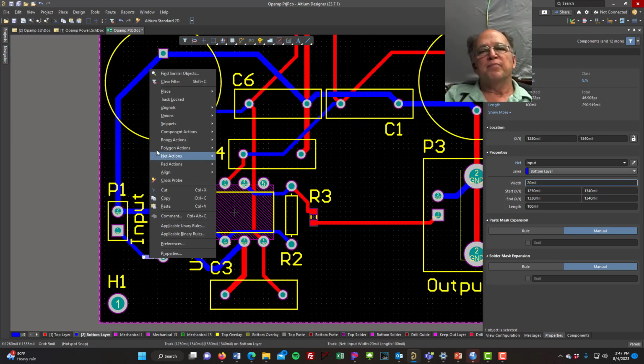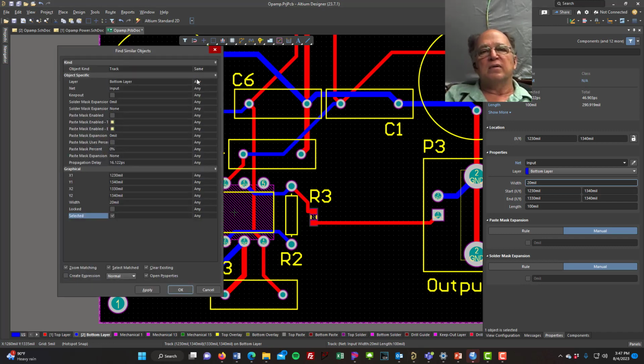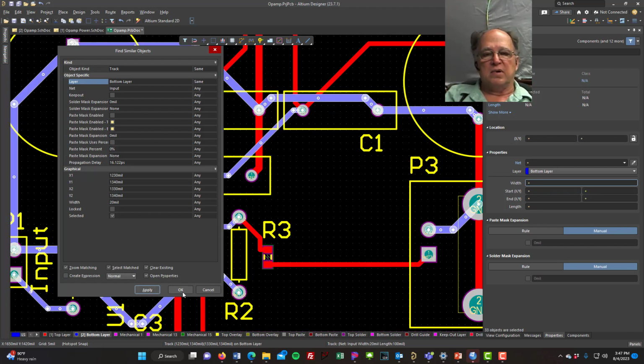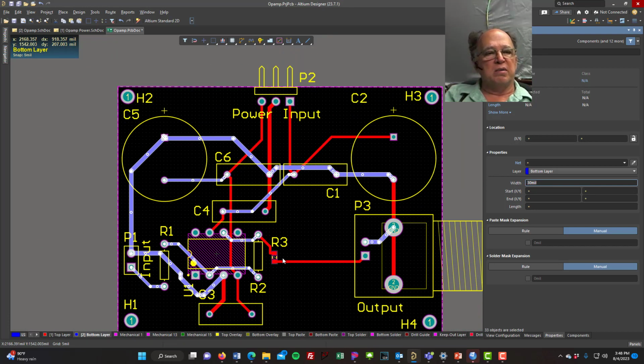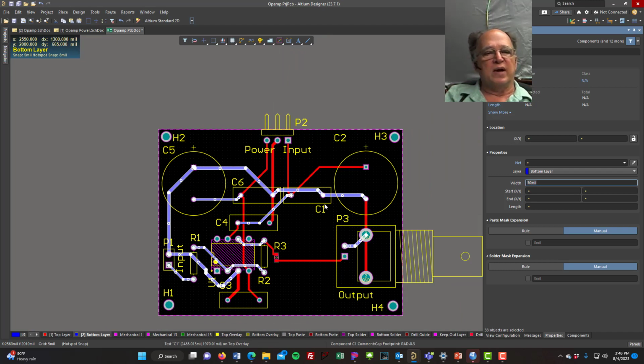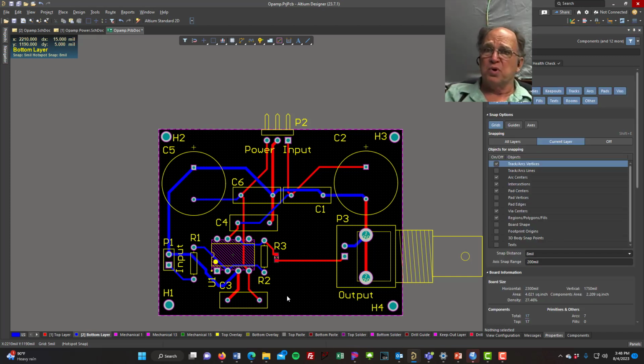Right click, find similar, tell it same. All those are already set, that's good. Apply, OK. Every bottom trace now is selected. So if Altium thought it routed here but didn't draw it in, now it will. That's just one of the bugs, and you may find this as you use Altium.